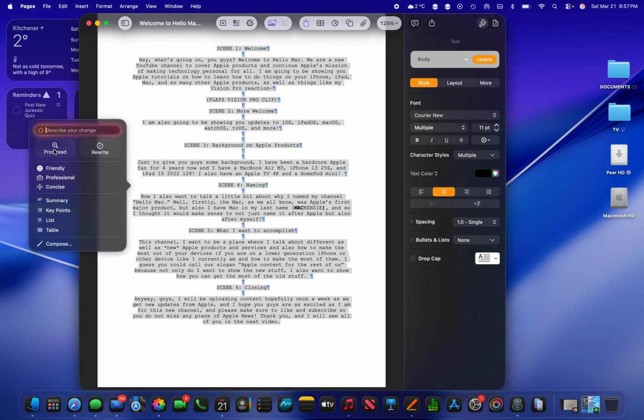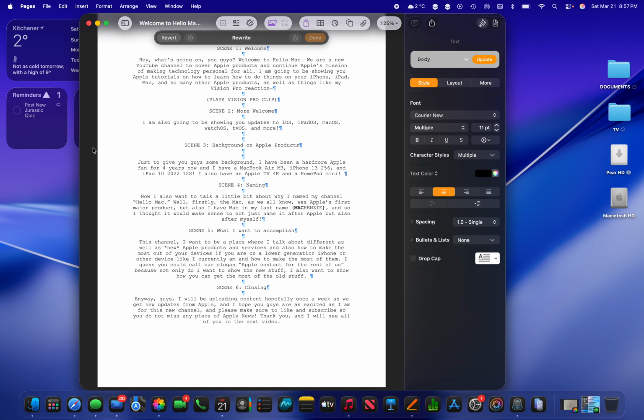some options here. We can proofread it, rewrite it, we can change the tone if we like, or we can do more formatting with summaries, key points, etc. Or we can even have our own custom compose change. So let's rewrite this. Let's just show you what that looks like.